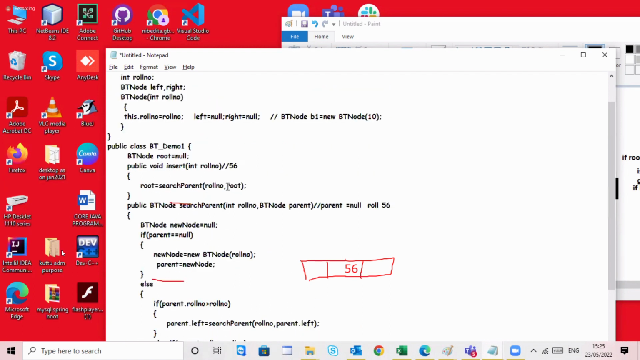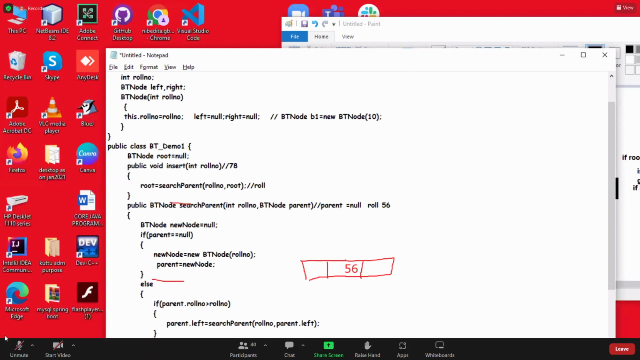I need to go for the insert method. The insert method will receive this value, 78. If it receives 78, I am calling another function called search parent. What will search parent take as parameters? The roll number. What is the value of roll number over here? 78. And now what is the value of root?